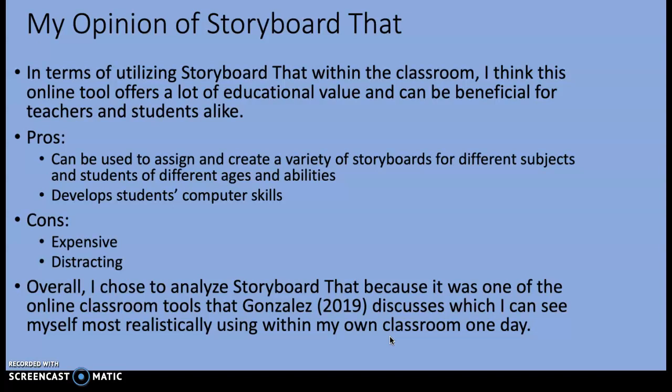When analyzing and exploring the use of Storyboard That within the classroom, I think this online tool offers a lot of educational value and can be beneficial for teachers and students alike. Despite costing money and being potentially distracting for students if it's not used correctly, Storyboard That has a lot to offer. I especially like how Storyboard That offers educators access to thousands of lesson plans and activities.